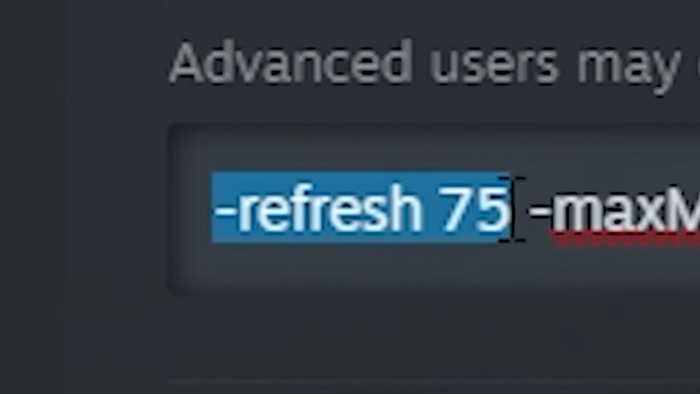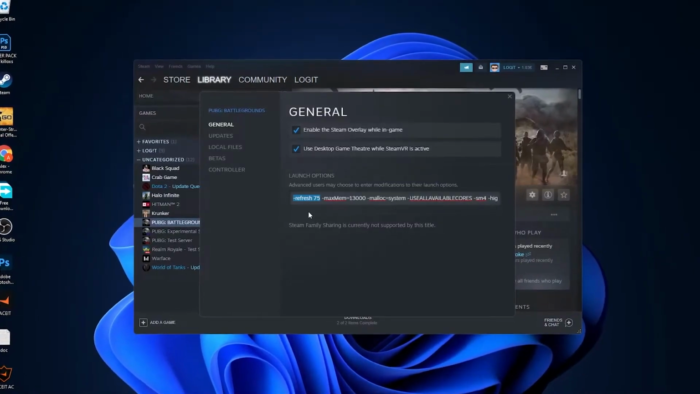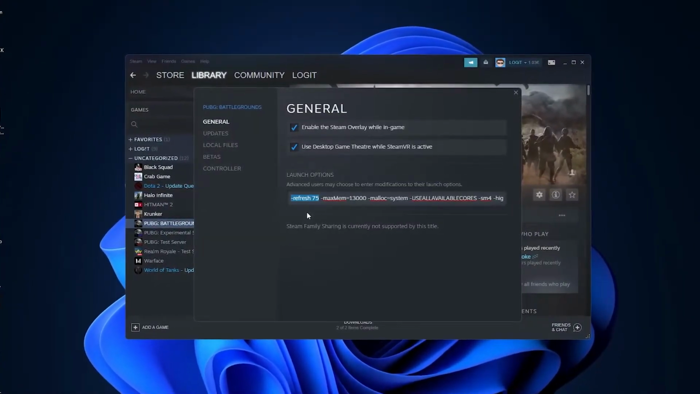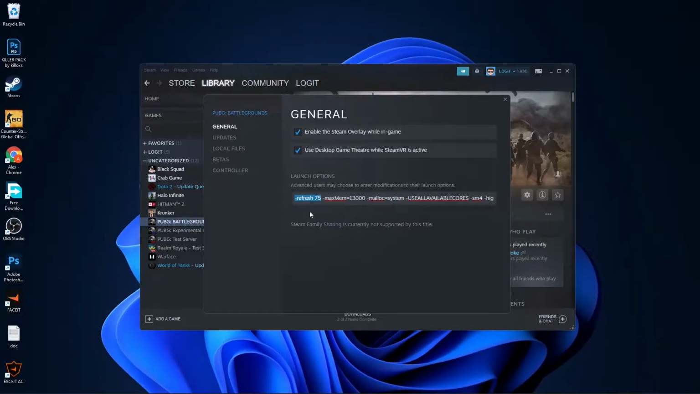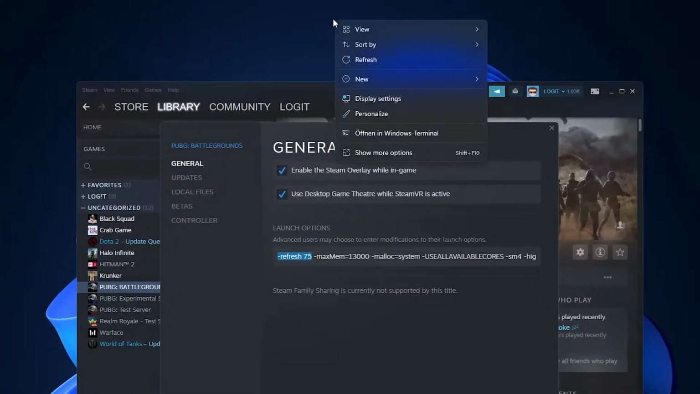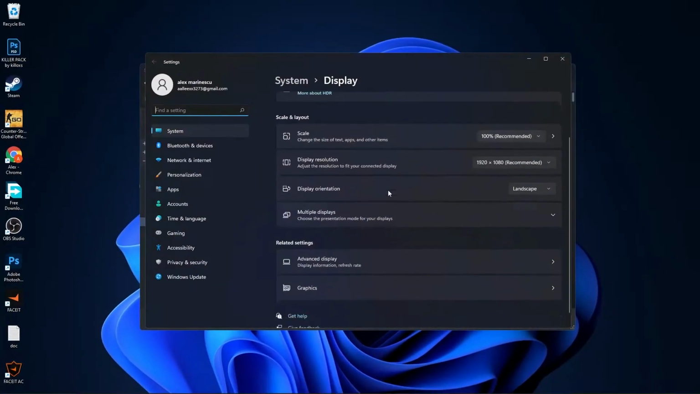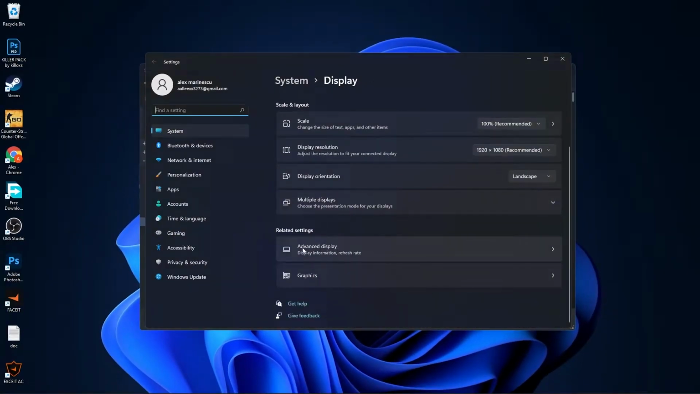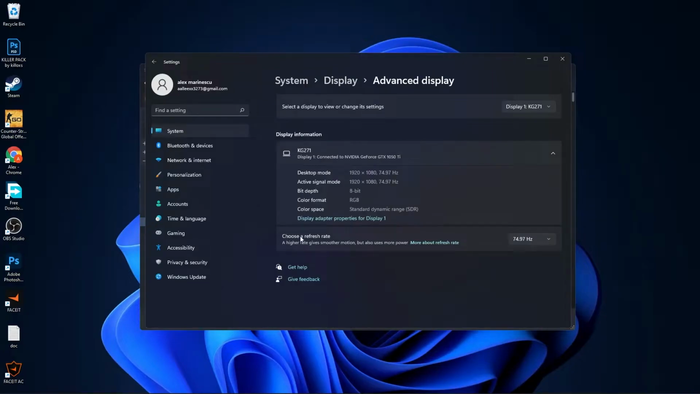Dash refresh 75. This command controls the refresh rate of the game. You need to know what refresh rate your monitor has. And if you don't know, right click on the screen, press on display settings. Go to advanced display. And here on choose a refresh rate, you will find the max refresh rate you have on your monitor. Make sure you are using the max refresh rate also.